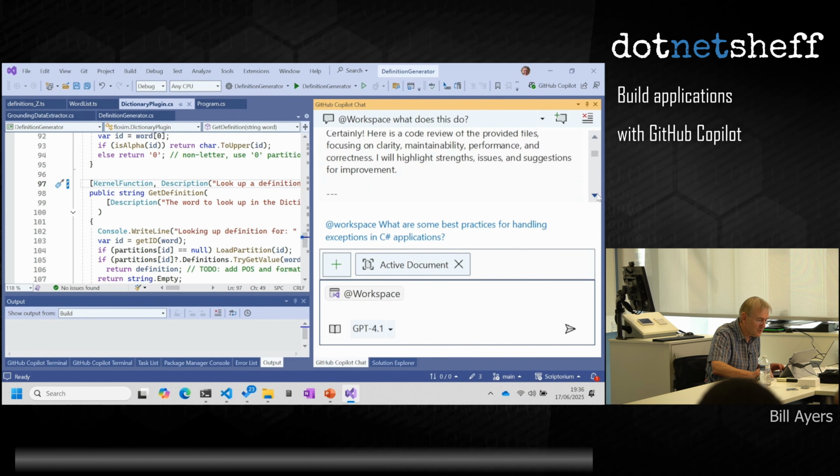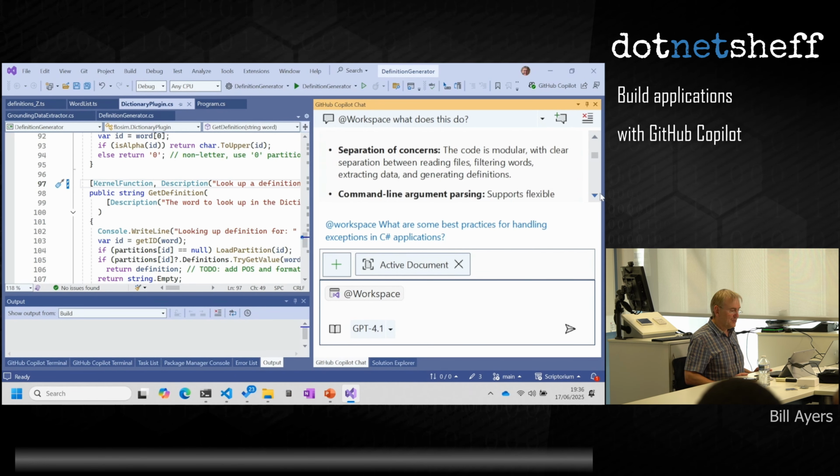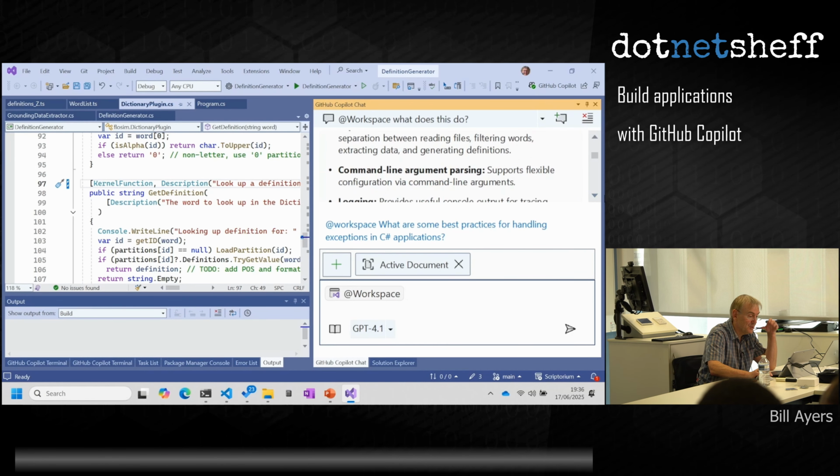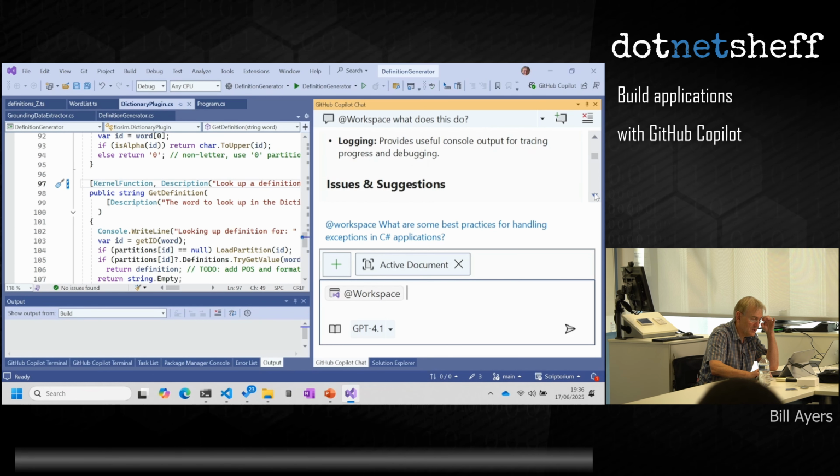Right, here is a code review. The code is modular with clear separation. Oh, nobody's said anything like that about my code before. Command line supports flexible, useful console logging.